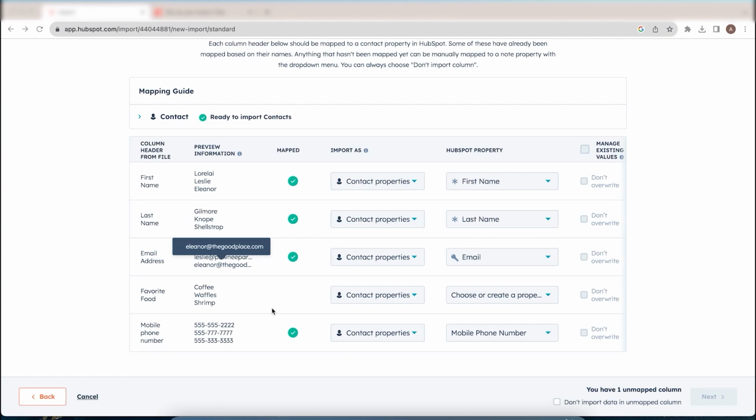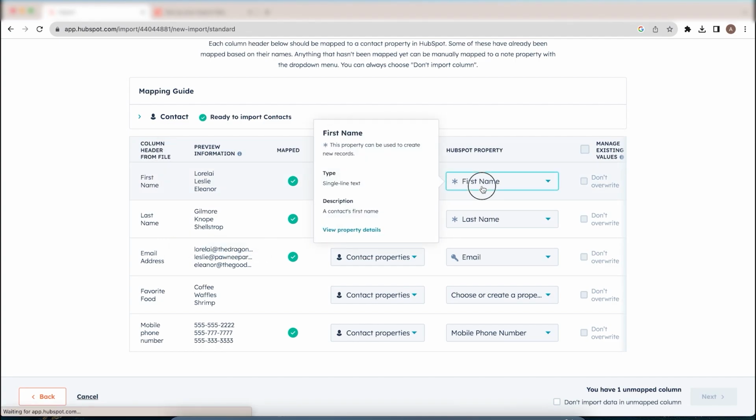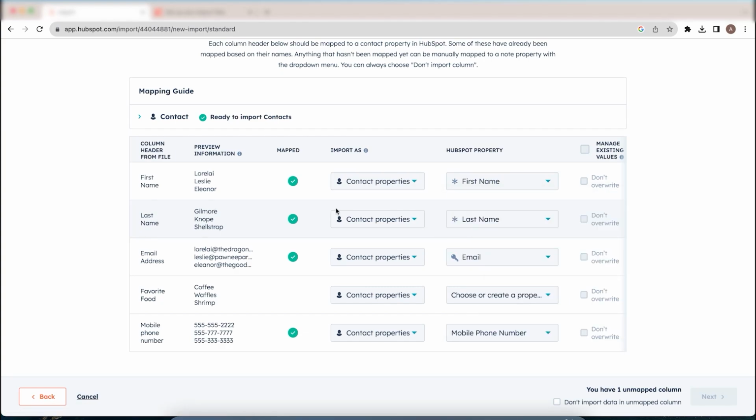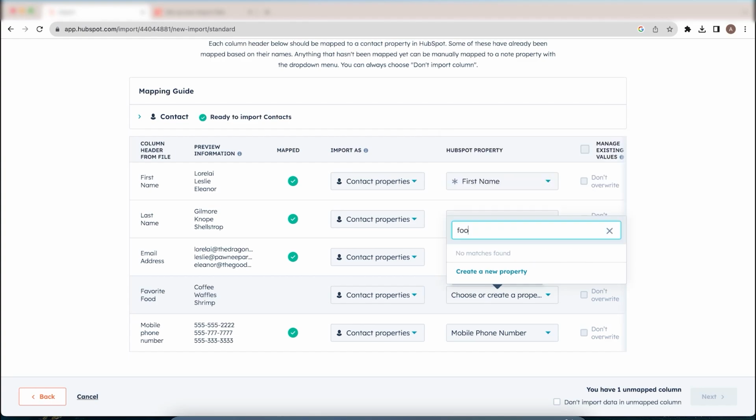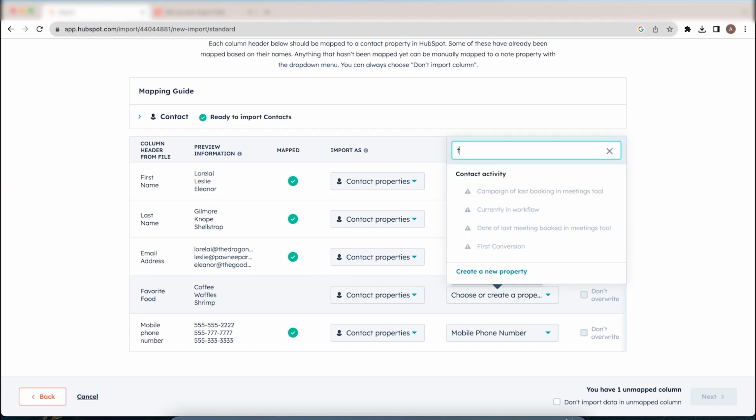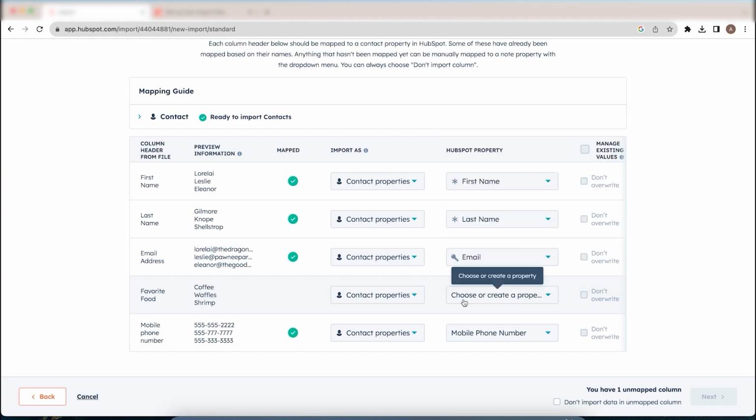Now you can see that the contact's first name from the Excel file has been mapped to the HubSpot property first name. Similarly, the last name has been mapped to the last name, email address against email. There isn't any option within HubSpot for favorite food, but we can try, or if you want to have a new property or field that you want to introduce within HubSpot. For now, we would be ignoring that.